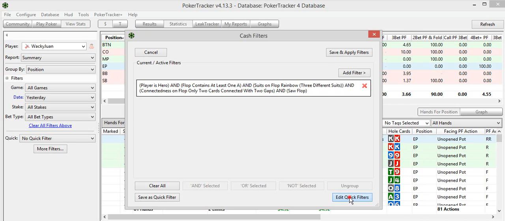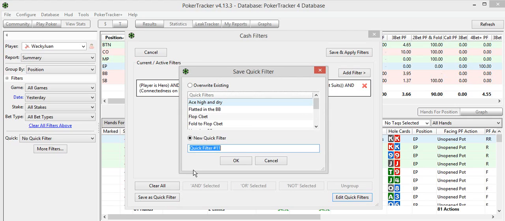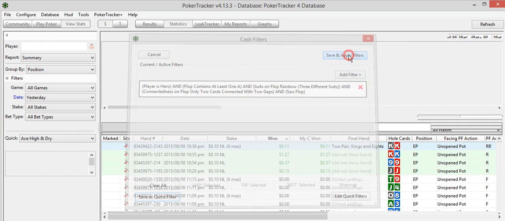Now let's save this. Save as quick filter. Now let's type in ace high and dry. Oh, I've already got it in there. I didn't even realize it. I like capitalizing everything. Let's keep this one, and save and apply filters.